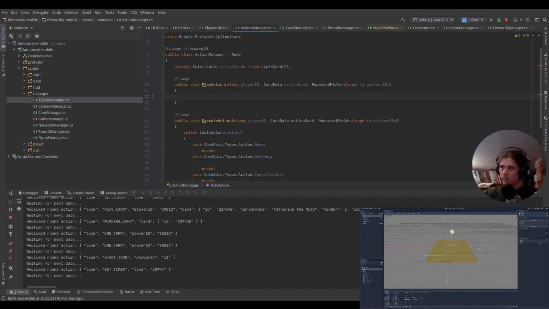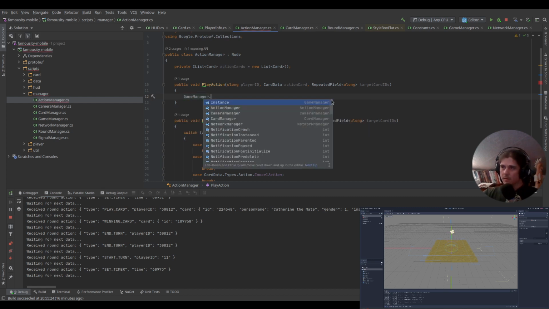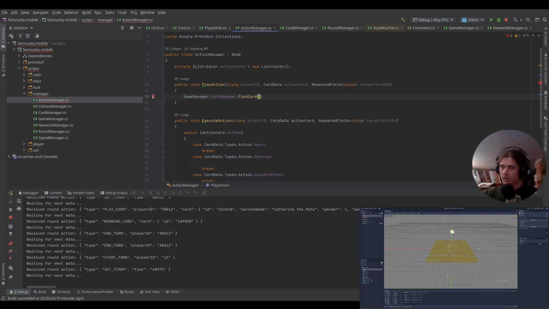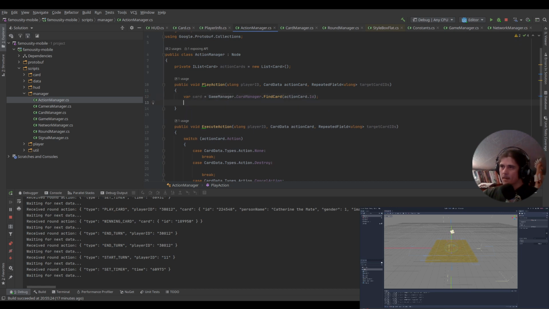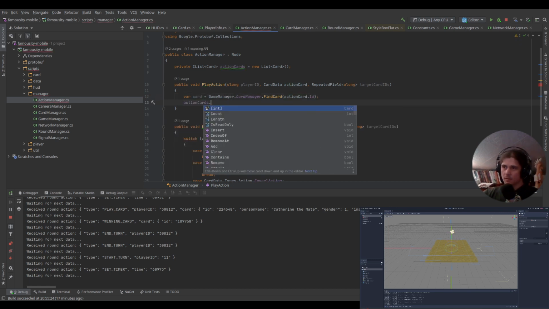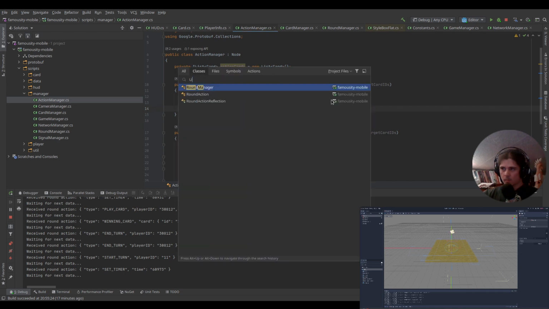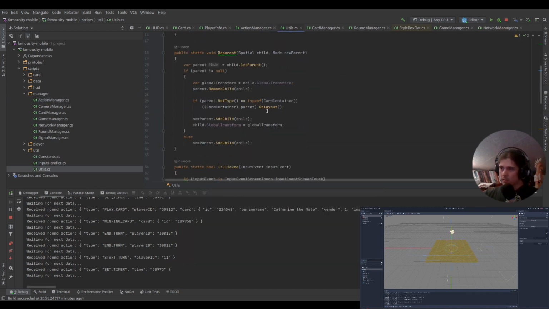Okay, so basically what I'm going to do is to find the card, card manager, find card, action card ID, and I'm going to put it in the action cards. And I'm going to remove it from its parent. So let me just check how do I do it. Reparent. We have the reparent function here. Parent.